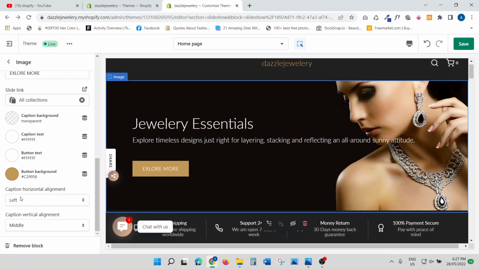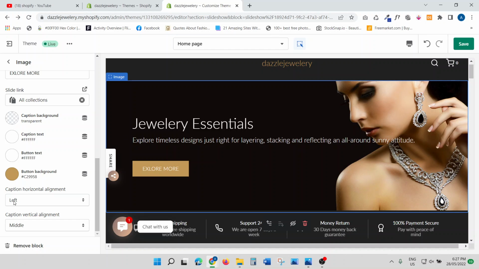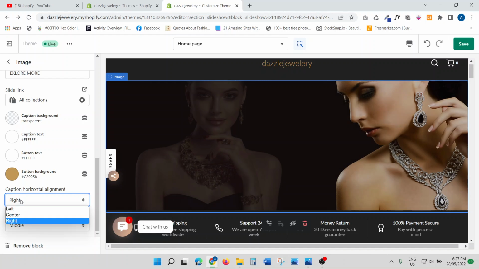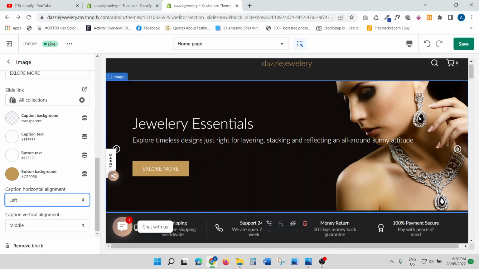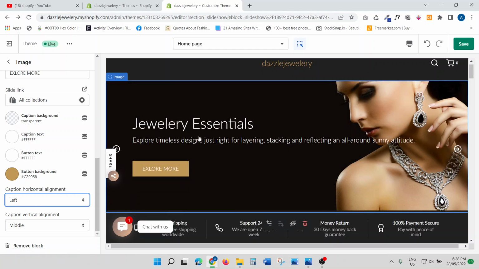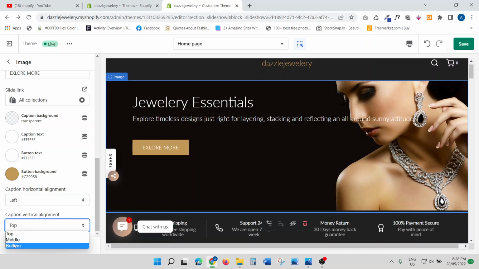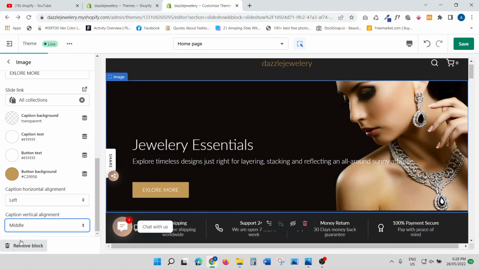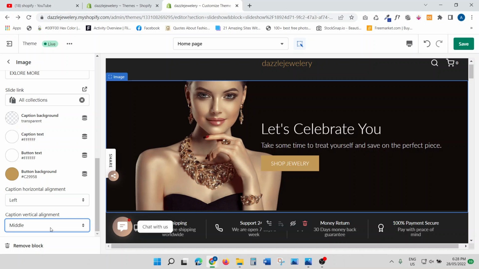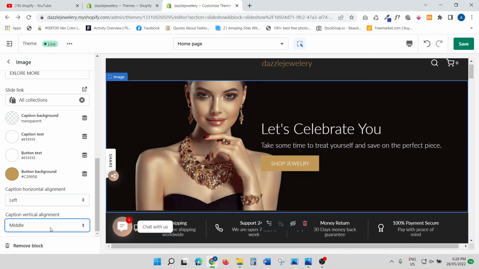I've also got some options for the caption horizontal alignment. The caption is this little text right over here. If I select right, you see it's gone a bit right, but I want to keep it left because my image is on the right hand side. Caption vertical alignment. You want this to be in the middle. If I put it top, you see this has gone slightly to the top. If I put it bottom, it'll just go down. I'm just going to keep it in the middle for this website, but feel free to play around and see what works for you the best. As I say, this is a design thing, so there is no real right or wrong. It just depends on what visually you like.